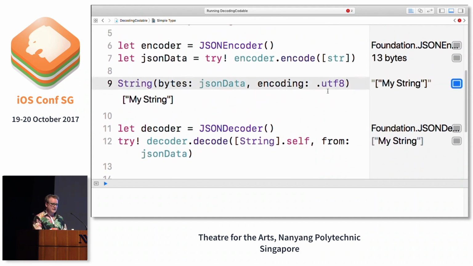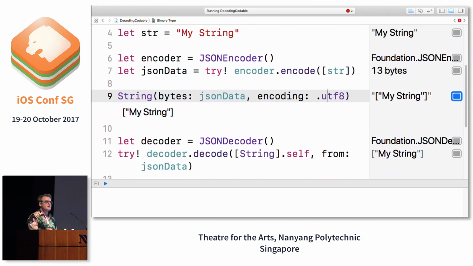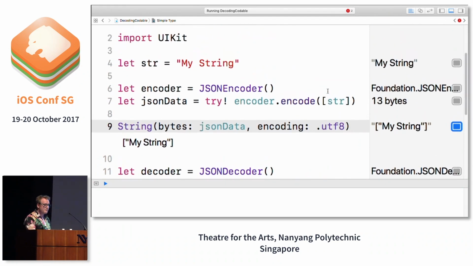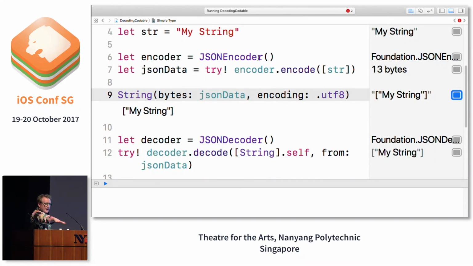So I mean, none of this is particularly spectacular. I've taken my string, I've put it in an array, encoded it to JSON and pulled it back out again. So nothing particularly complicated. The important part is that we've got an encoder and we encode something, and then a decoder and we decode it. And it pretty much is that.